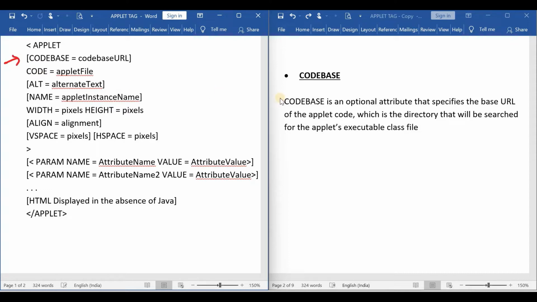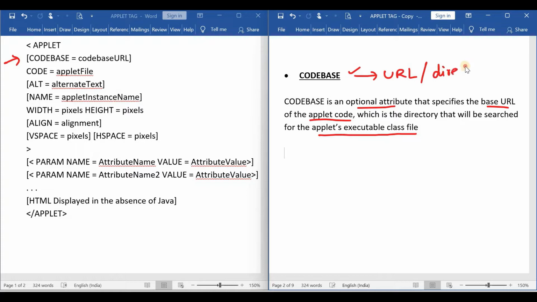The first one is codebase. What is this codebase? Codebase is an optional attribute that specifies the base URL of the applet code. Basically, here you have to specify the URL where your applet executable class file is present. You can also say this is a URL or directory path. What is the general term that we use for directory? Folder, right? In Windows, we call it a folder.